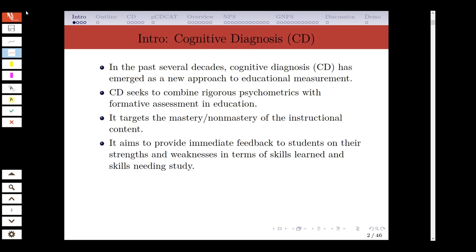However, just because we both scored 60, it doesn't necessarily mean that what you know and what I know are identical. We want to look into the details of what 60 means, and whether students have the same skills or different skills. So that's what we want to know. CD targets the mastery and non-mastery of the instructional content, and it also aims to provide immediate feedback to students on their strengths and weaknesses in terms of skills learned and skills needing study.